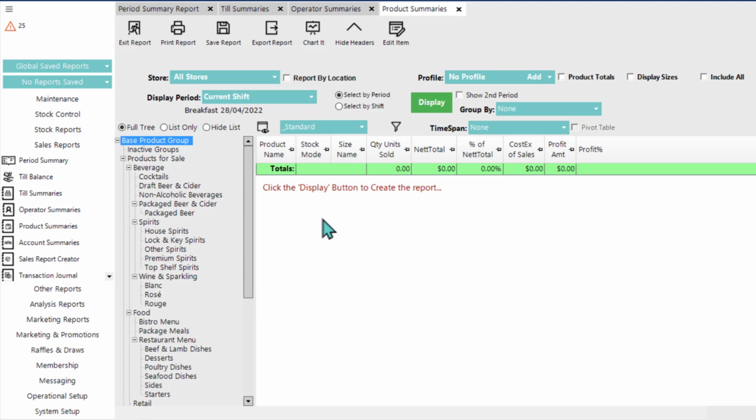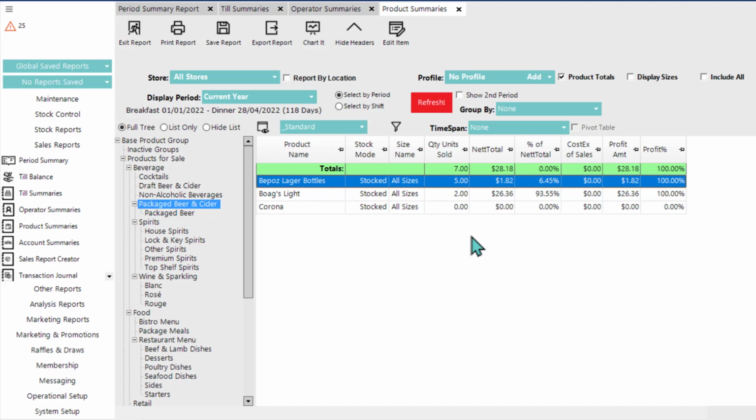So speaking of which, same idea with the product list as we just saw with the operator summaries. We can select an entire product group from the list if we want to report on the group as a whole, with the option to view product totals. So I might set that to current year to give us a little bit of data there as well, but we can see how this could be used.